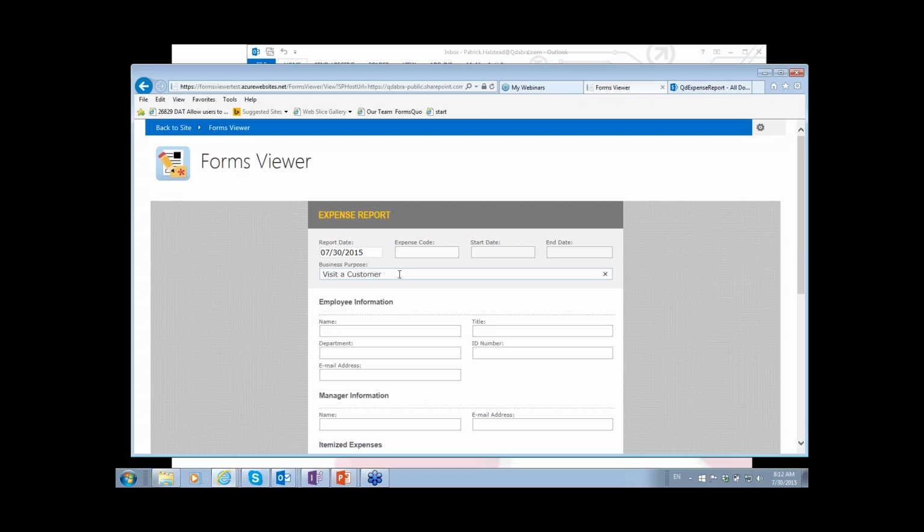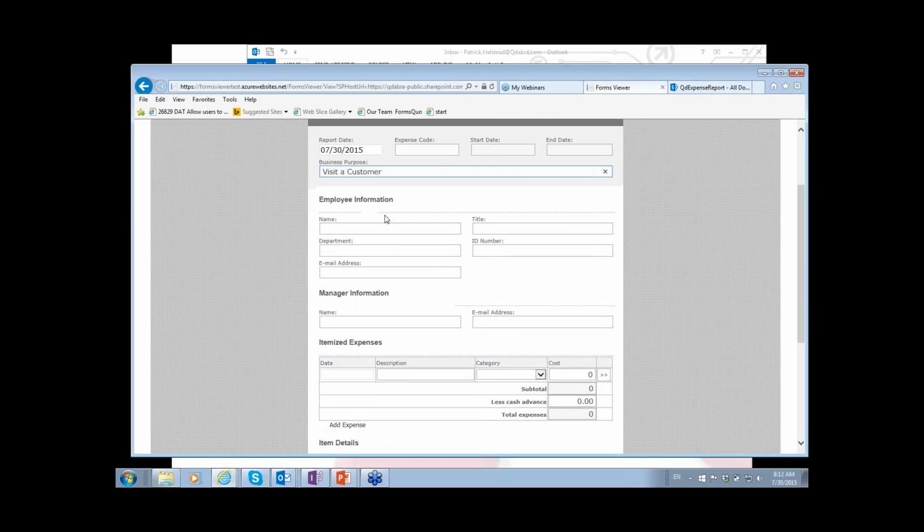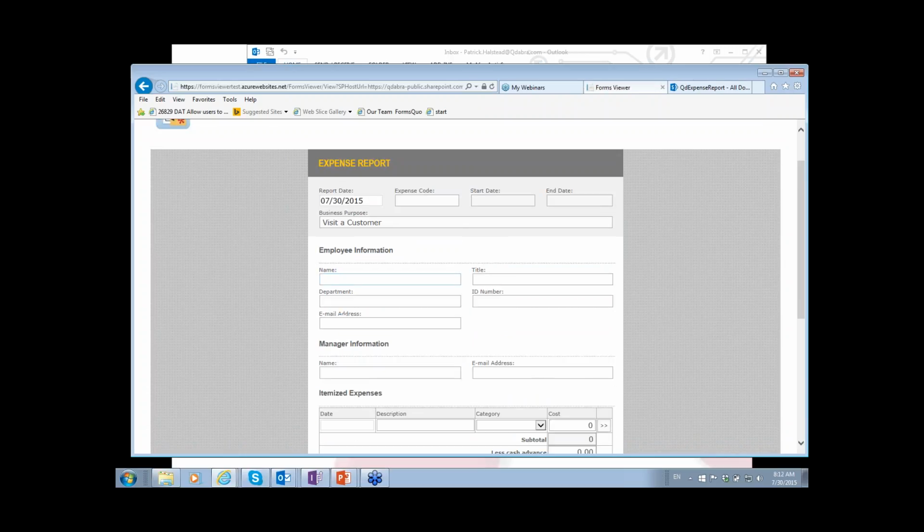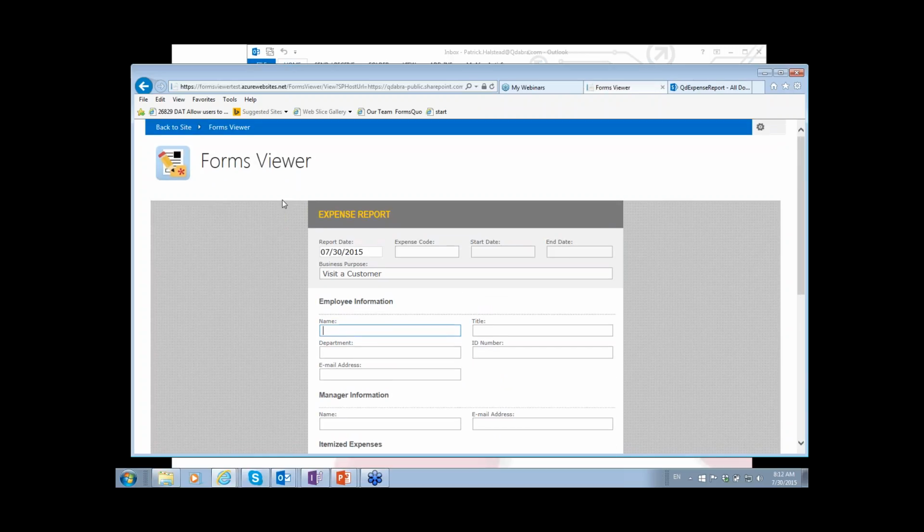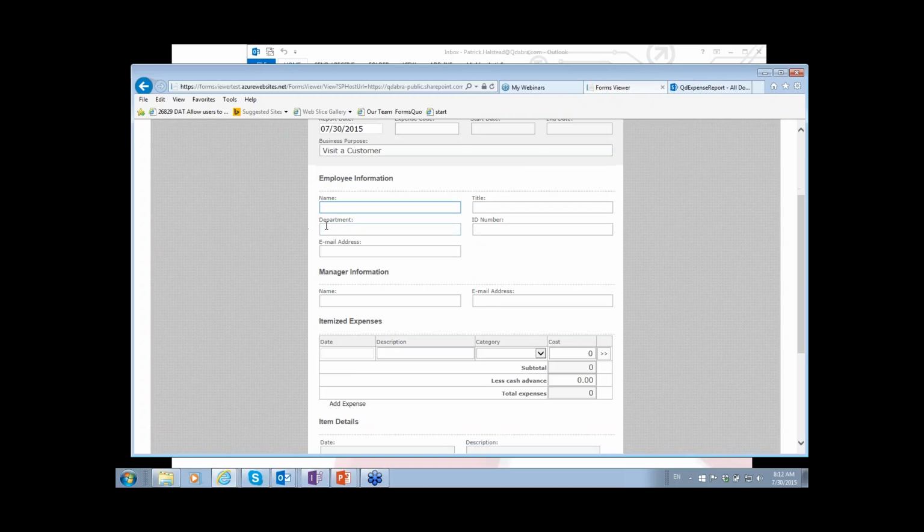And this is just a simple, your typical InfoPath form showing up now in FormsViewer. Now, for the branding purposes for the webinar, we've added this at the top. You would not see that when you install the app. It'll just look like an InfoPath form. It functions like an InfoPath form. You can tab. You can enter your information here.